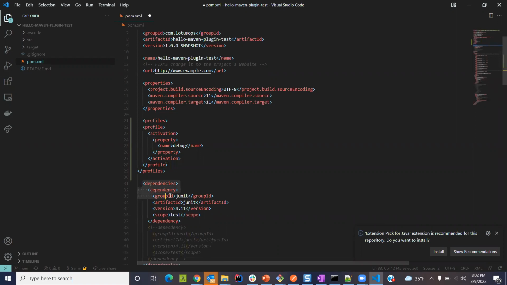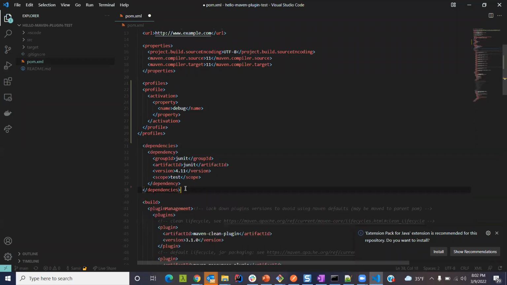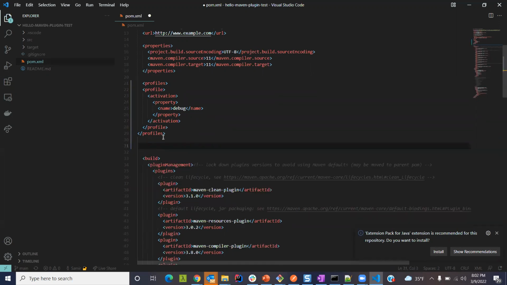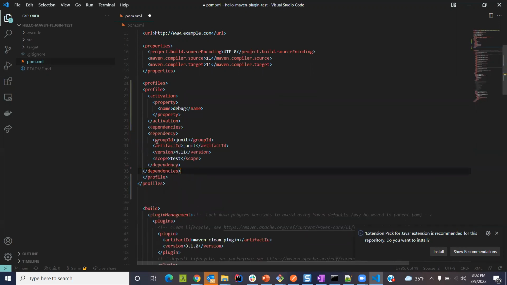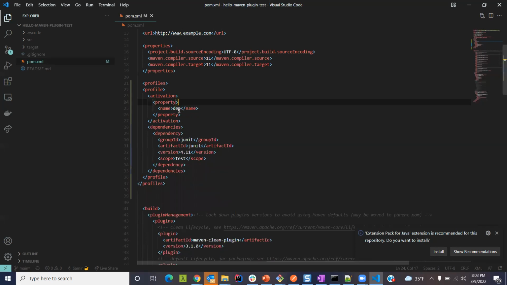I'm going to pick up these dependencies from here. Maybe I'll clean this up from here, Ctrl+Shift+K. Copy this from here and add this over here. Okay, so I've just moved this under this particular profile, and this profile will be activated when I say, let's say, dependency, or for short, let's call it DEP. If I pass a property called DEP, this profile should get activated. That's what the whole idea is.